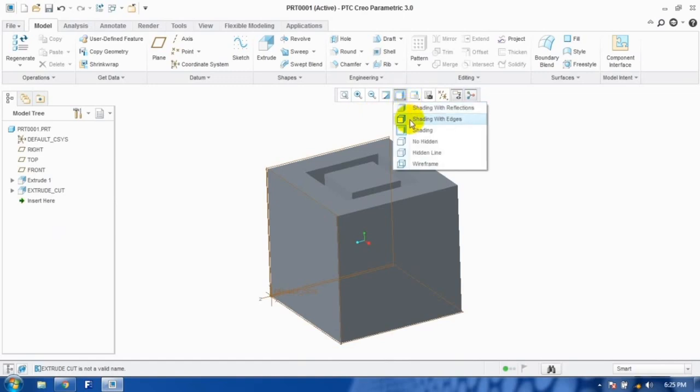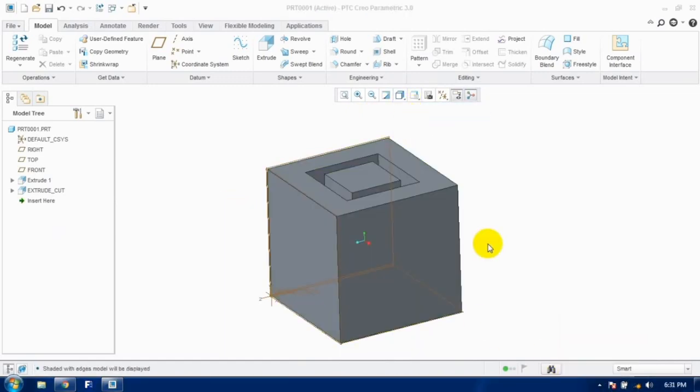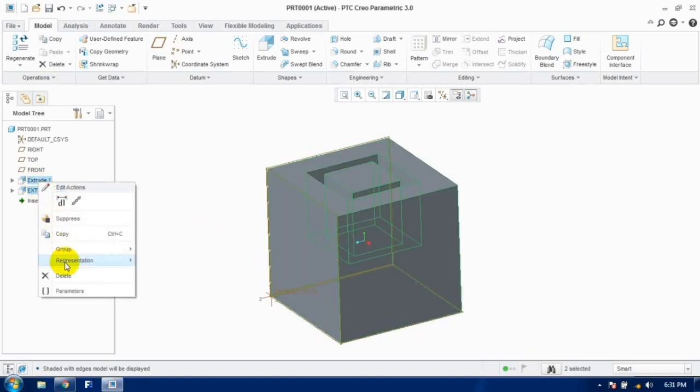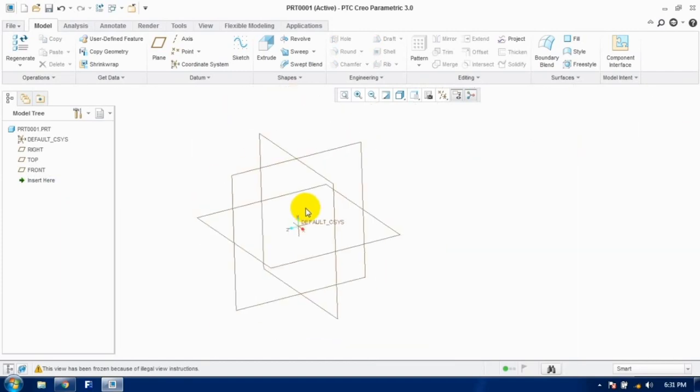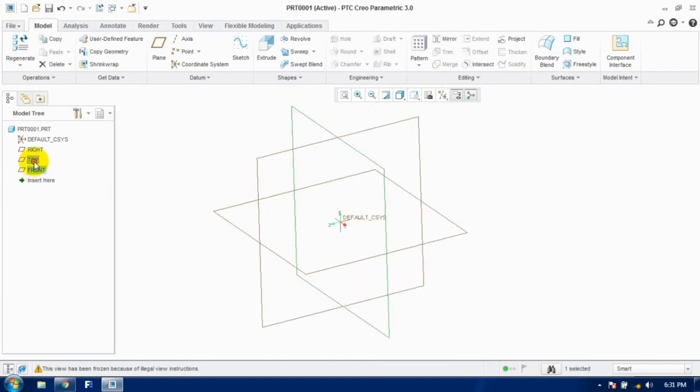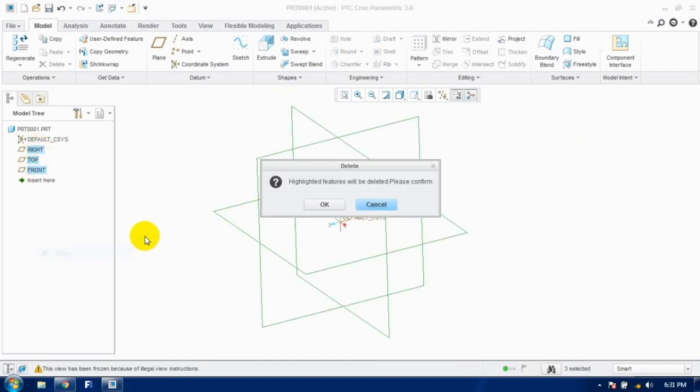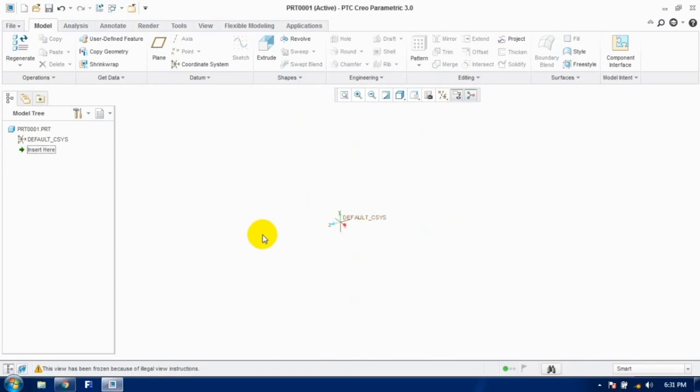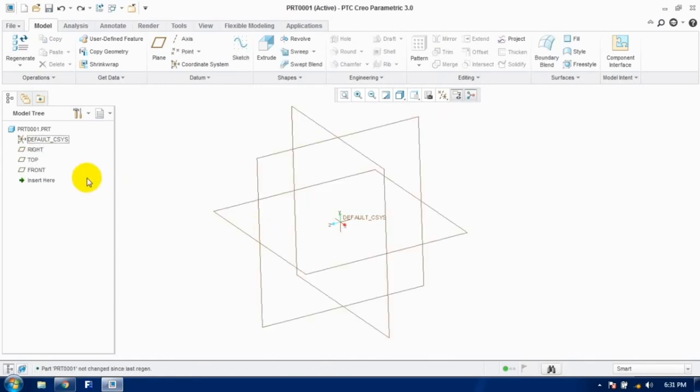I'm going to modify it with shaded edges so that you can see the edges here. Let's use the second option. Before, two options were there, so I'm going to select both and delete these two. Now remember this: do not delete these planes. It is difficult to come back here. If you delete them, make sure to press Ctrl Z so that they can come back. So make sure you don't delete the right, top, and front planes.